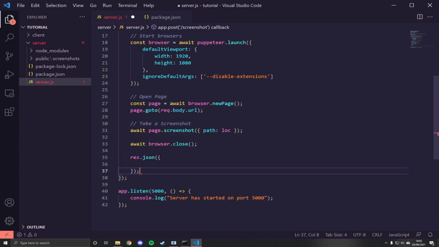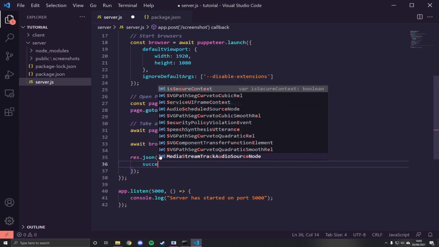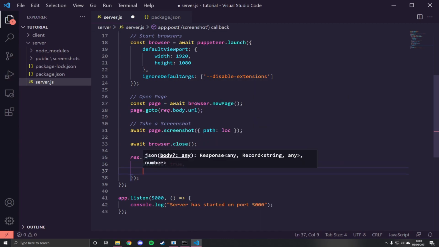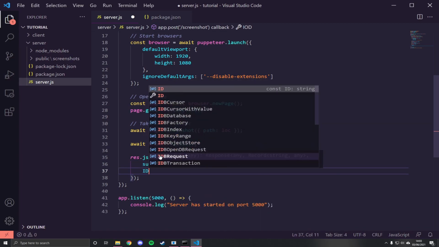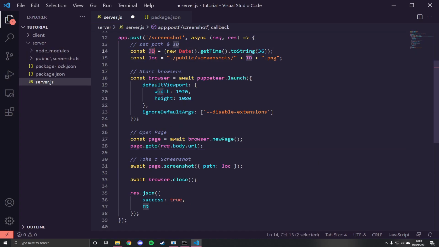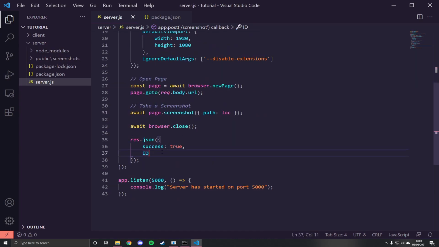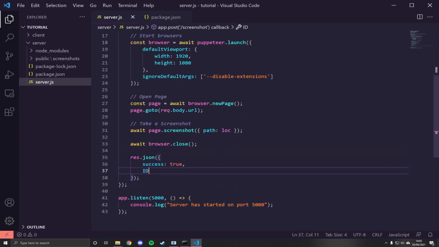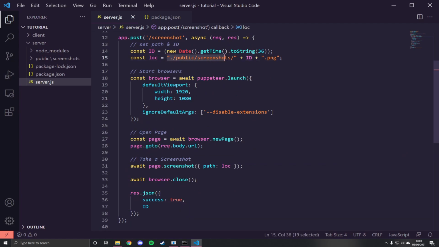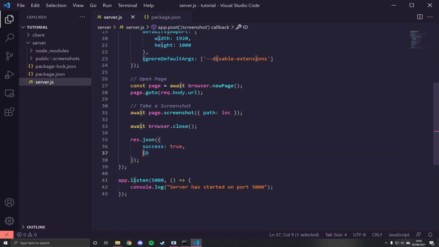And in here, we're just going to say success, and we're just going to set that to true. And then we're going to pass through the ID. So the ID we created up here, we're just going to pass back to the client here. And now the client is going to be able to know where to go to screenshots and actually pass through the ID to get its own screenshot.